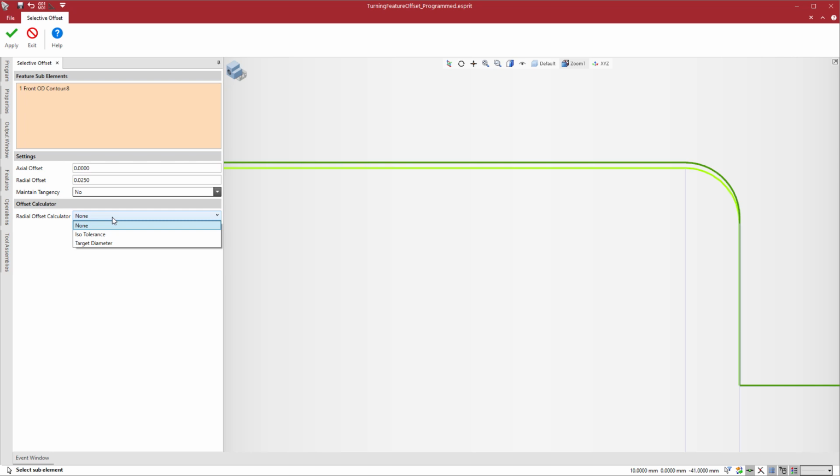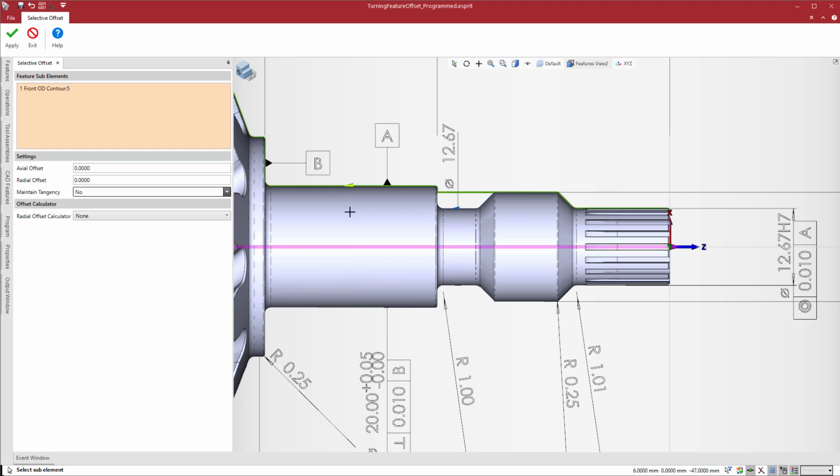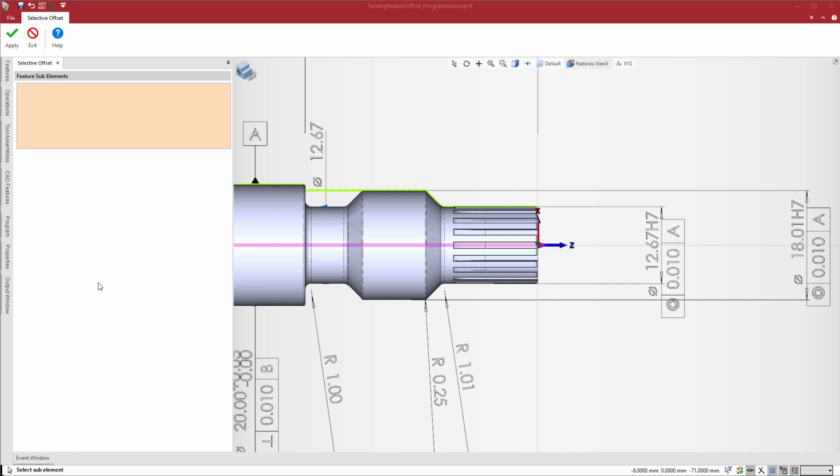You can calculate it by a target diameter or an ISO tolerance. To calculate a radial offset by target diameter, select a feature element. Set the radial offset calculator to target diameter. Select the element as a reference diameter. To allow for the subsequent grinding operation, we set the target diameter to 18.2. Note that ESPRIT automatically calculates the necessary radial offset. Click Apply.